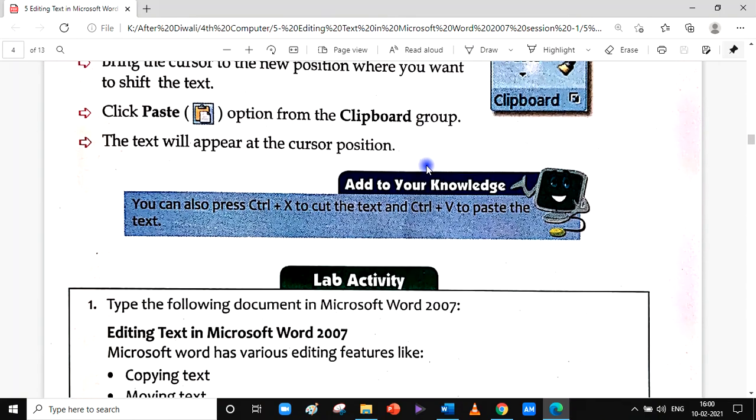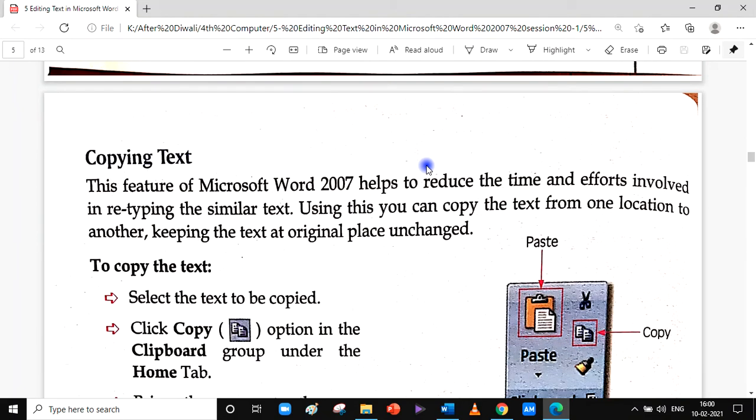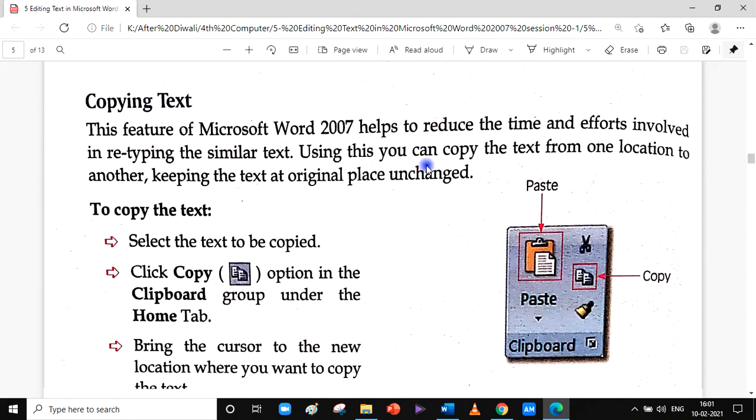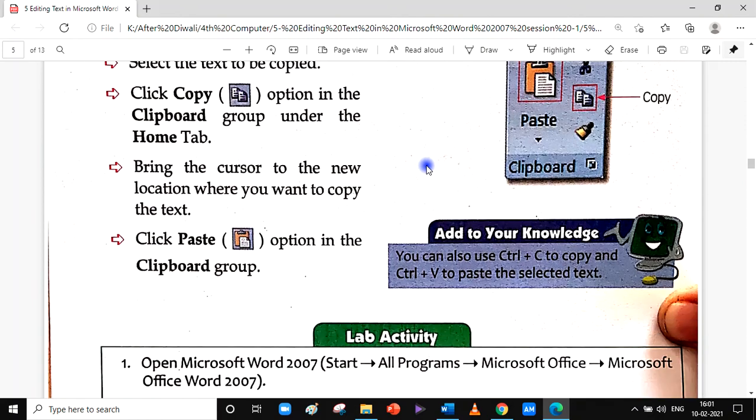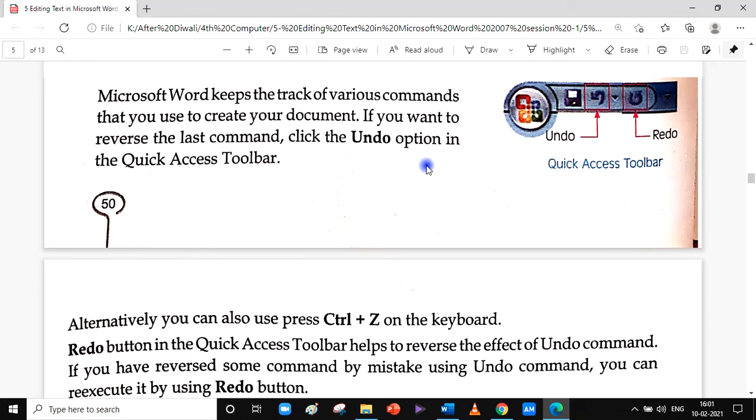For the remaining things, I think for one class this much information is enough. The remaining information of Word 2007 we will cover in our next session.